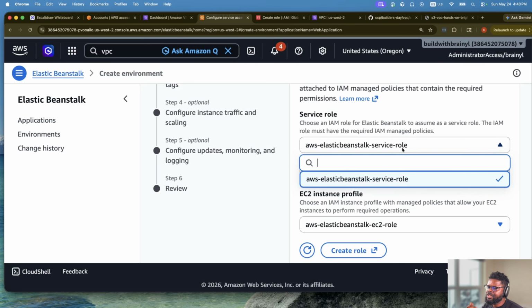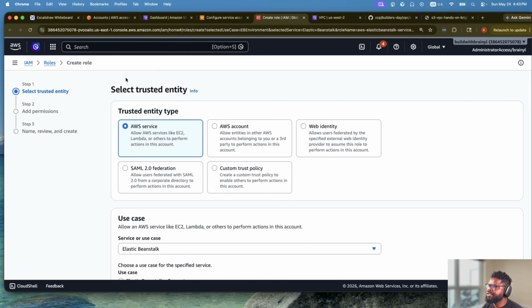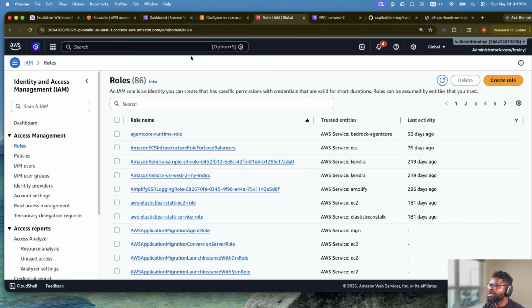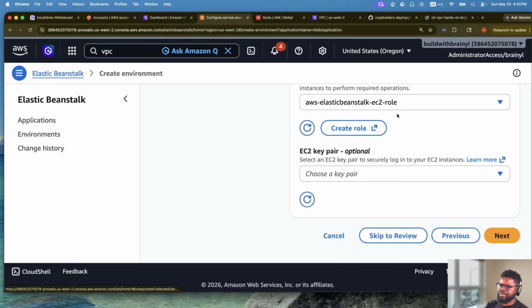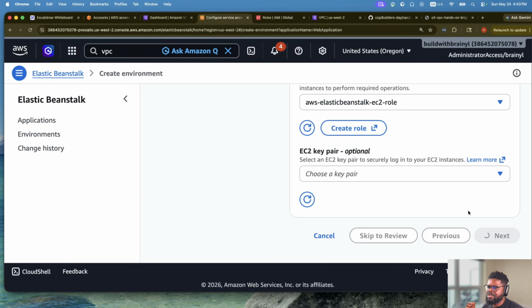Let me see if there is actually one. I'm not sure if there is. Let's see if there's a service role for that. So let's search for Elastic Beanstalk. I think in the past we would have created one. So you see there is a service role. If you don't have one, just click create role. You should, but we've used one before in the past. So I'm just going to do next.